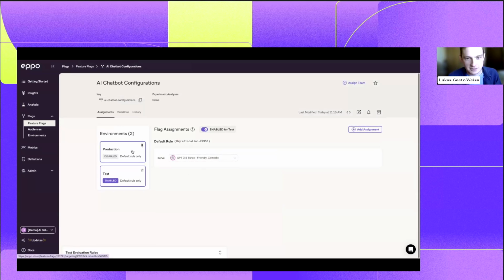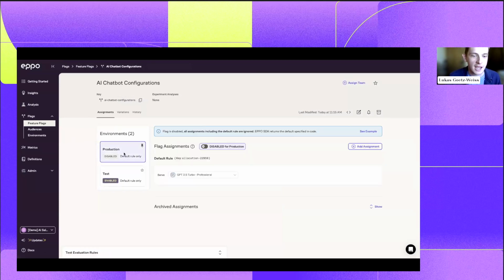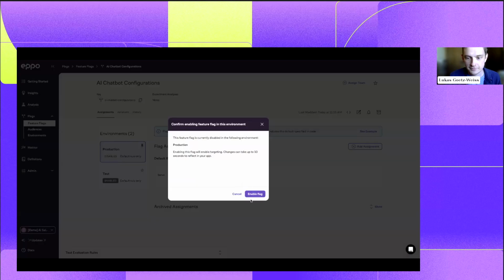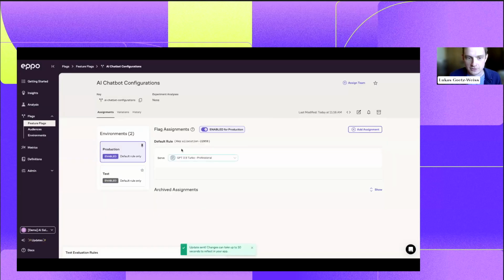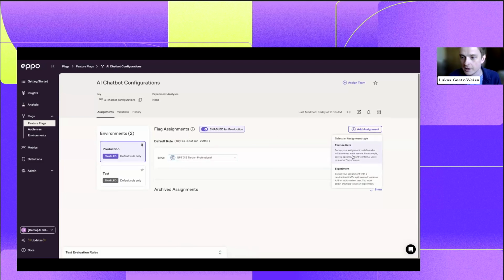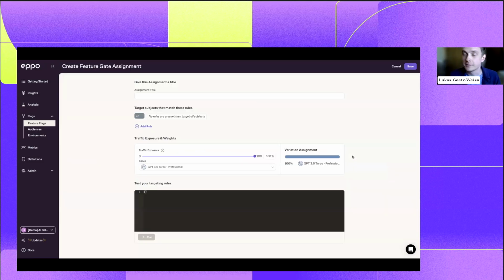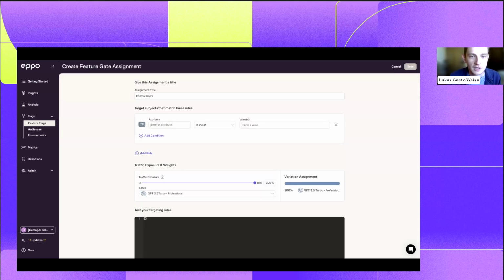Now maybe we want to push this up to production and see how actual users react to this, right? So now I'll come up to production, and the first thing I'll do is turn this flag on so that we start serving it to any production SDK keys. And now we probably don't want to roll this out to everyone right away, even though we just tested it in our local environment. It's always good to do a spot check to make sure that this is working as we expect. So what I can do is come in here and set up a new rule set that says internal users.